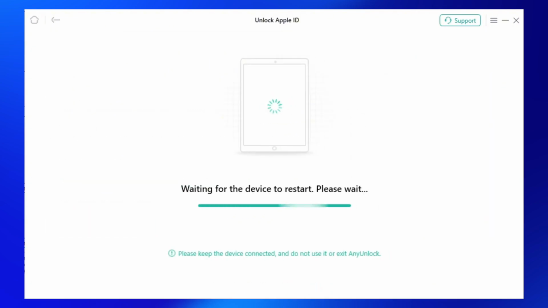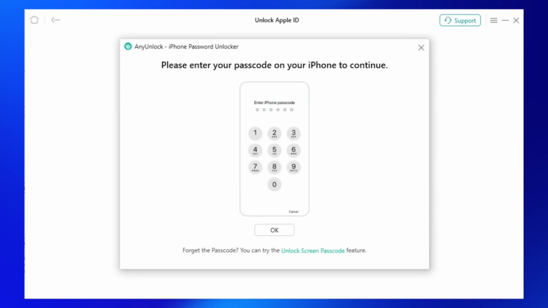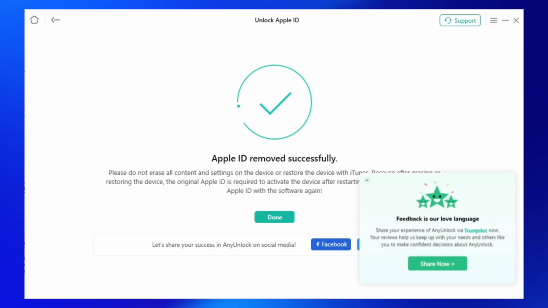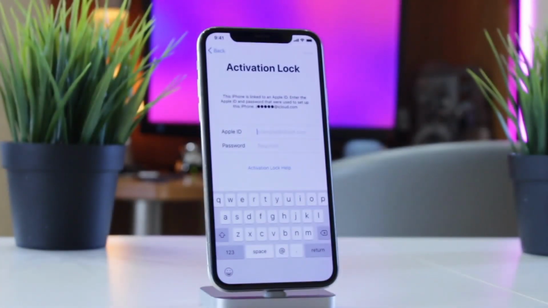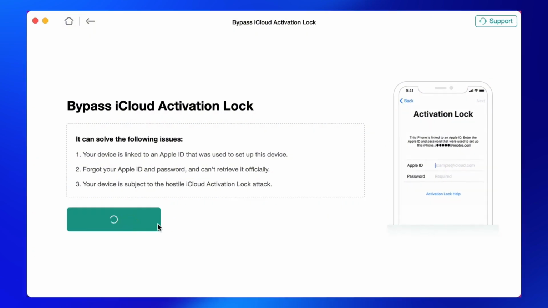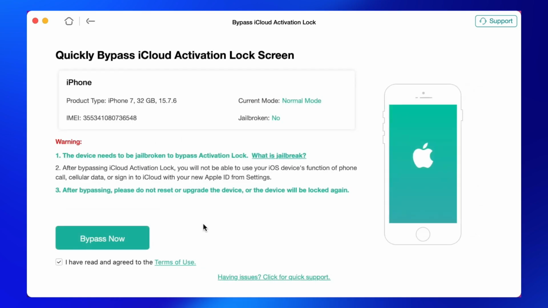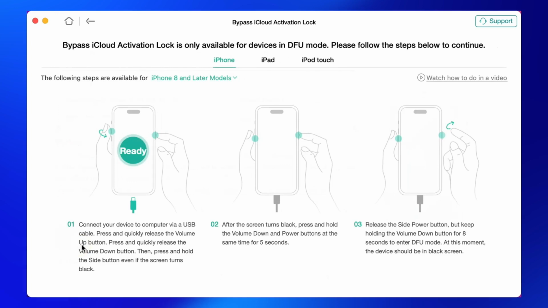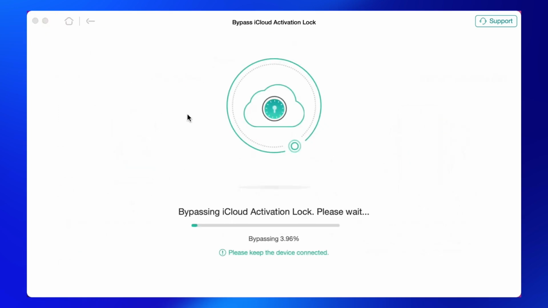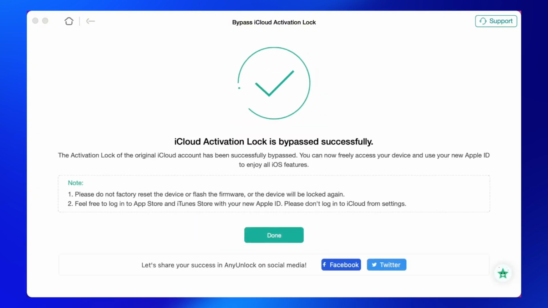Please note, if you don't know the Apple ID and password and there is an iCloud Activation Lock preventing you from accessing your device, then you can rely on AnyUnlock's Bypass iCloud Activation Lock feature to reset the iPhone without the Apple ID password. Just select Bypass iCloud Activation Lock on the main interface and click on the Start option. Please follow the instructions carefully to put your iPhone into DFU mode and the jailbreaking process will start automatically. Then click on the Bypass Now option and wait for the jailbreaking process to be completed. When the interface shows that the jailbreak is successful, your iPhone will automatically restart.